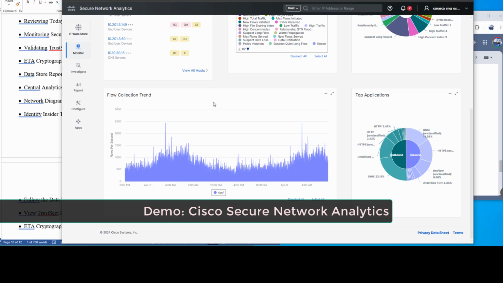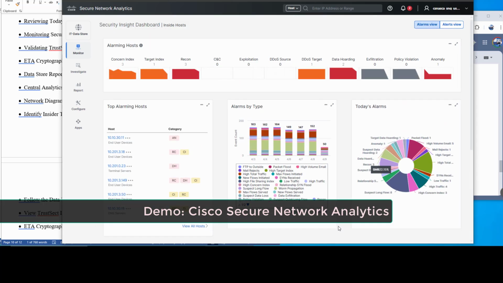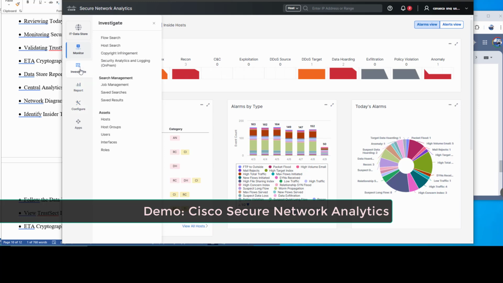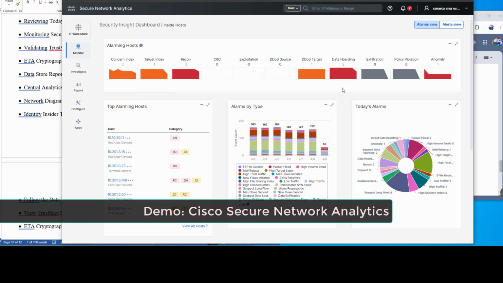This is the flow collection trend. All right, how the flows are collected. These are my top applications going on. So I've got different interfaces: investigate, report, configure. As you can see here, under investigate, I can do flow search, host search, and so on. Under reports, I can create nice reports. I'll use some examples, and then under configure, we can do the configuration, right? So that being said, let's find something meaningful.